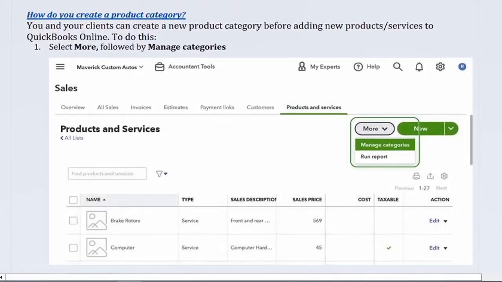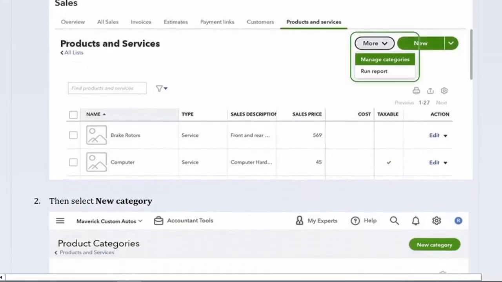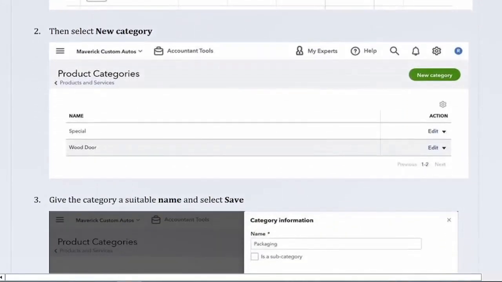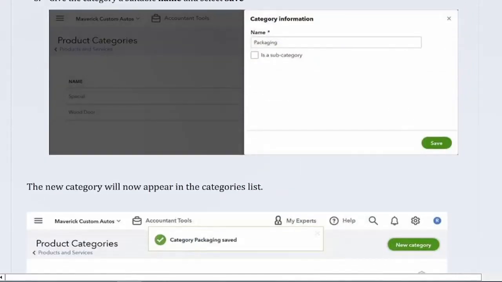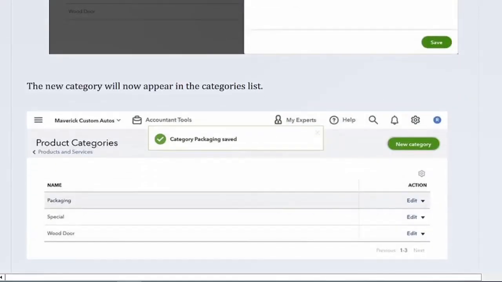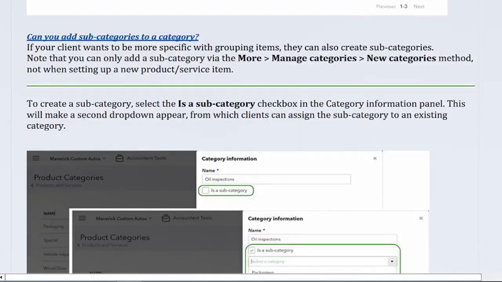Select each question to reveal more about creating and using product categories. How do you create a product category? You and your clients can create a new product category before adding new products/services to QuickBooks Online. To do this, select More, followed by Manage Categories. Then select New Category. Give the category a suitable name and select Save. The new category will now appear in the categories list. Can you add subcategories to a category?